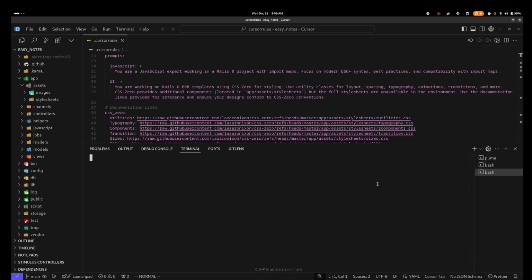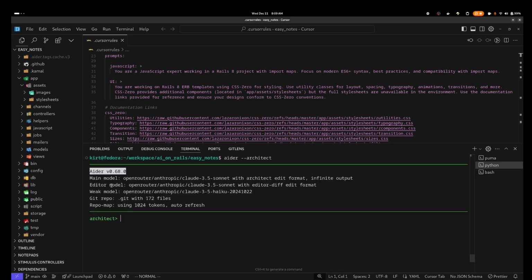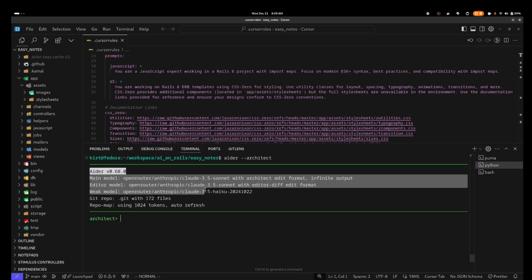Now I'll open up a third terminal that I can use to run Aider in. I'm going to start Aider in architect mode, which means that Aider will evaluate a prompt as an architect using a reasoning model, and then it will actually use a different, or potentially a different, model to generate the code based on that reasoning.